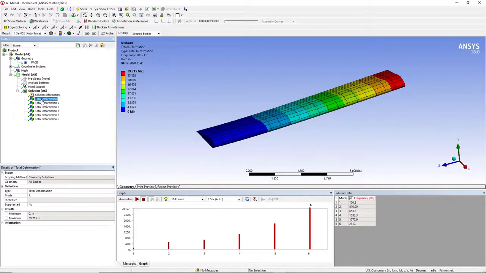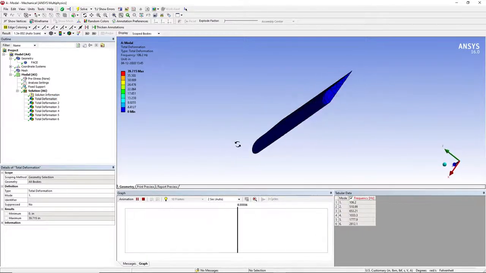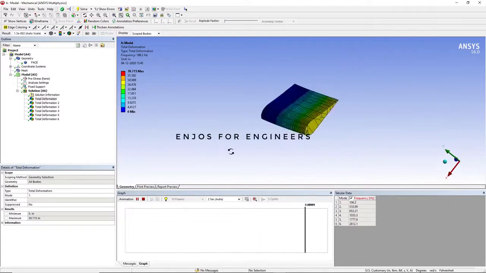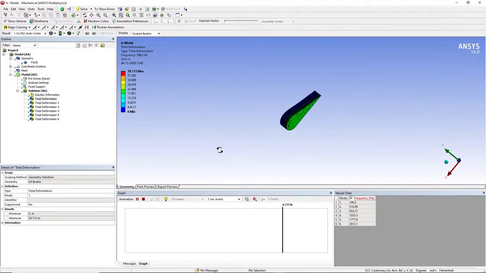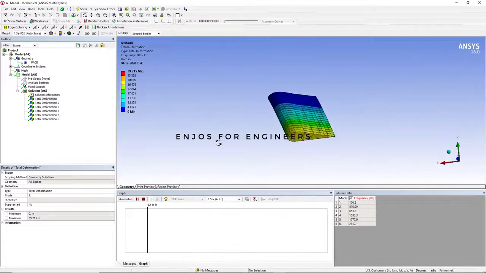Remember one thing: whenever you perform a modal analysis or free vibration analysis, you get some deformation results. They don't mean anything. You should not rely on these values. Whatever results are calculated in a modal analysis, we need to ignore. Now animate the mode shape. It is going up and down. From this, what can we understand? If there is a frequency of 106.23, this is going to vibrate in the up and down direction.